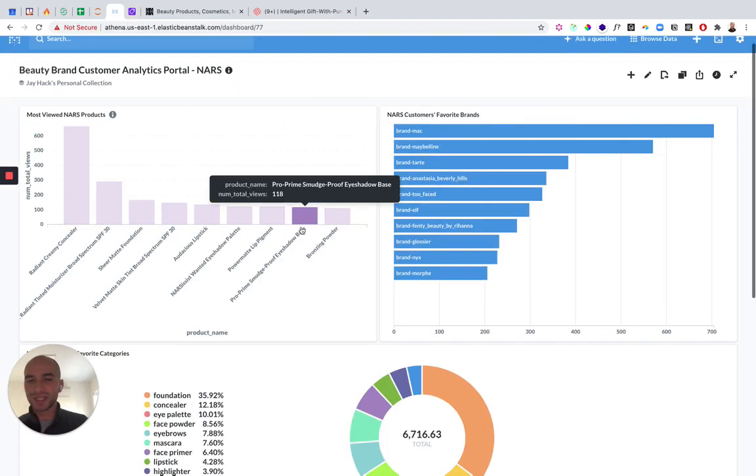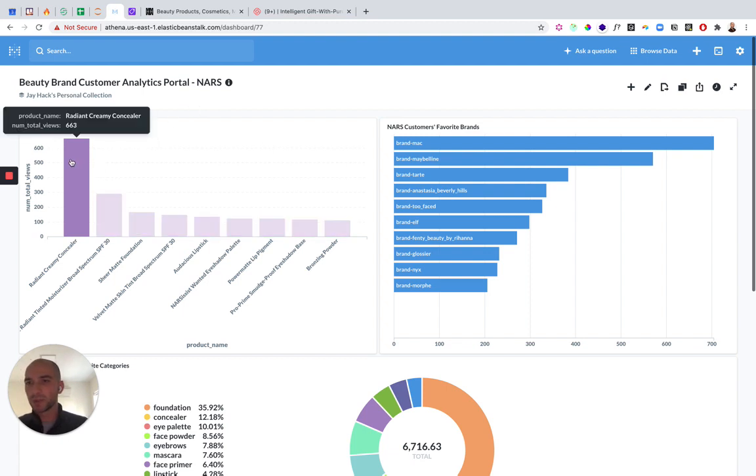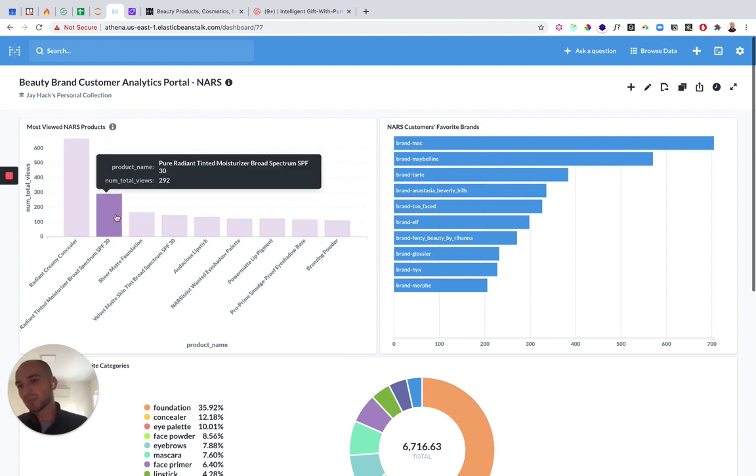So here I've put together a little NARS dashboard. Obviously, we can flesh this out, but this describes not only the behaviors of people who receive NARS samples, but also more generally the people on our platform. What actions are they taking? And so here's the most viewed NARS products on the platform over the last, I think it's 3 weeks or so. Most people are looking at the Radiant Creamy. It looks like the moisturizer.